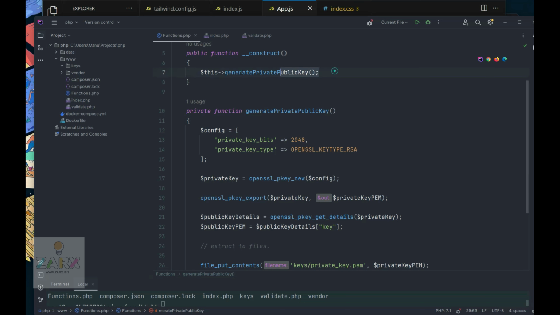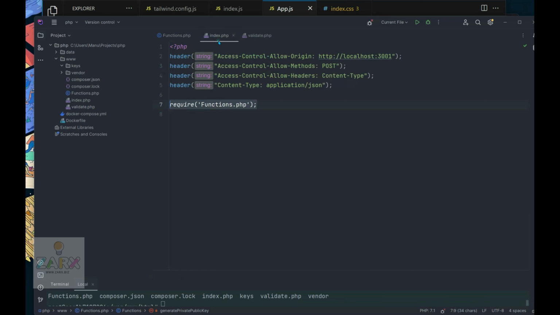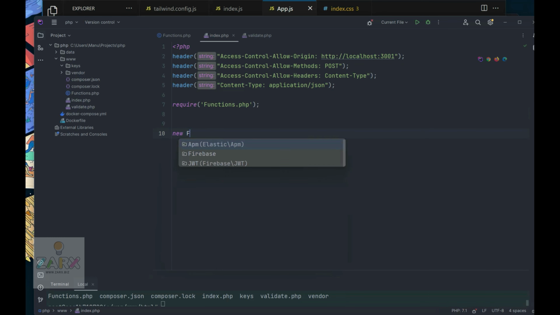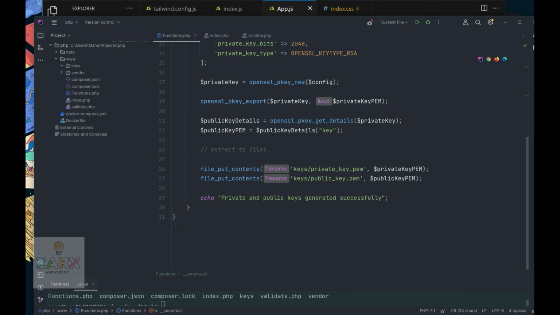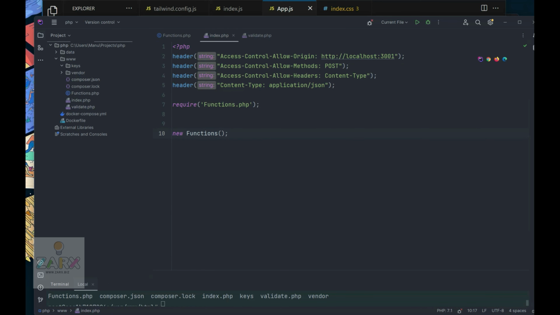Now it will call automatically once you do this. We go to index. Here we have the class. So what I do is simply say here, new functions. Now we call this class. This goes to constructor. The constructor will run this function and it will create these files. So if all is good, it should work.